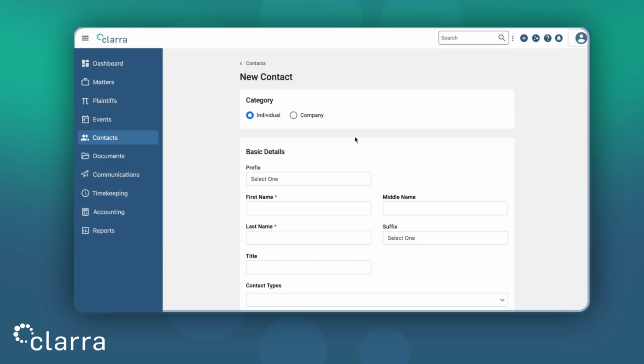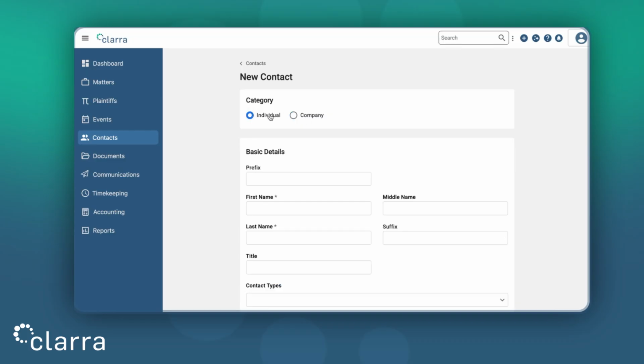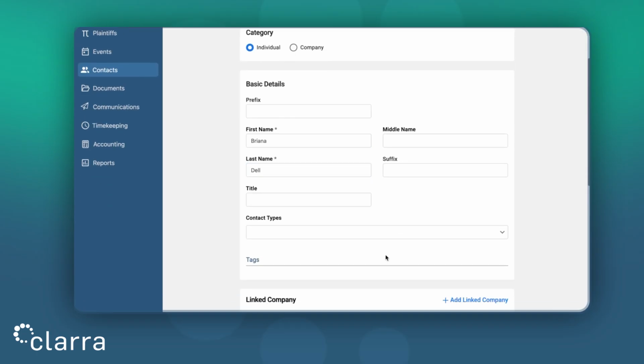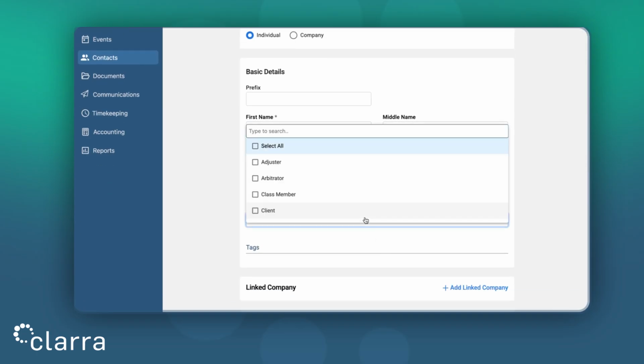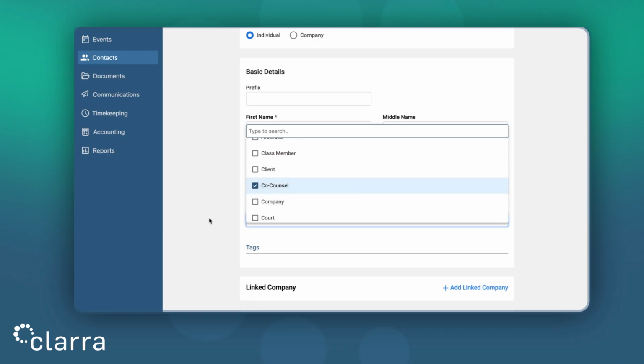You can create contacts for either individuals or companies. The process is quite similar between the two, and we'll focus on adding an individual contact today. First, enter the contact's basic details, including first and last name, as well as any prefixes, suffixes, or titles as appropriate. Then, select a contact type to help you organize the contact among similar contacts. You can choose from the pre-existing list on Clarra or edit contact types in Properties.